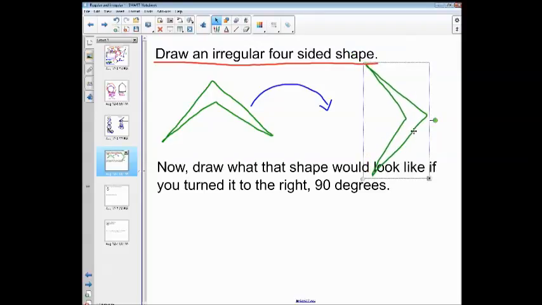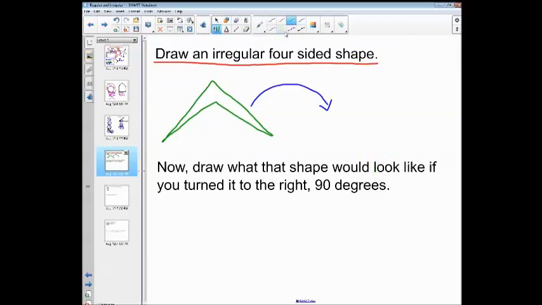But instead of doing that, I'm going to do what you guys are going to have to do. So I'm going to draw it. So go ahead and see if you can draw what your shape would look like turned 90 degrees to the right. What I'm going to do is just try to do it freehand here.